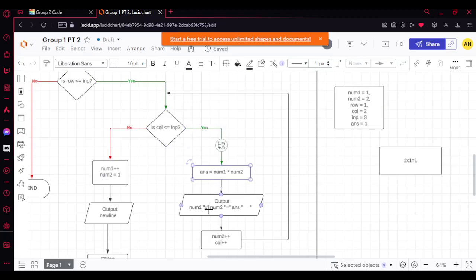It does the equation, it prints again. So we have a reference here that prints 1 times 2 is equals to 2. And it increments again. So we put in the reference so you can follow. Then it loops again, so loop. Then it goes again in the decision.